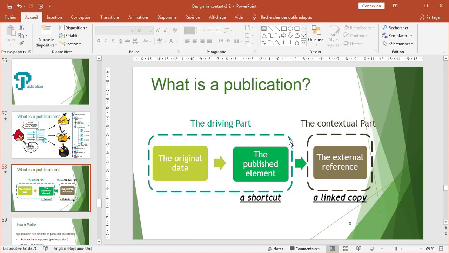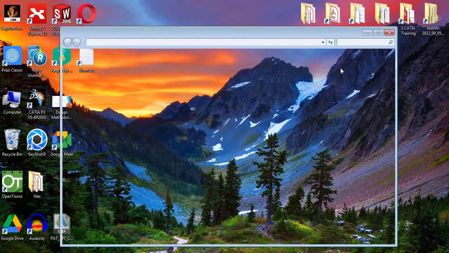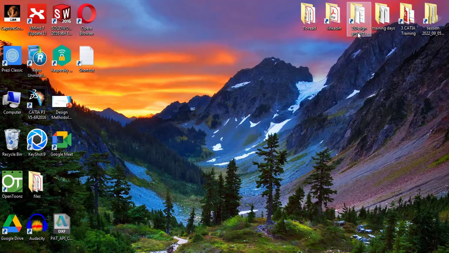And it's made especially to facilitate the access to the original data, like shortcuts in Windows. If I make a shortcut, for example, I have a design project folder. This, what I am selecting now, is a shortcut. I'm not selecting the original folder. This shortcut allows me to open the folder very quickly. Okay? In CATIA, I can make the same shortcut, linked to other folders. We'll say that later, okay?